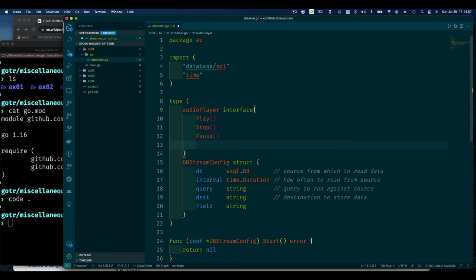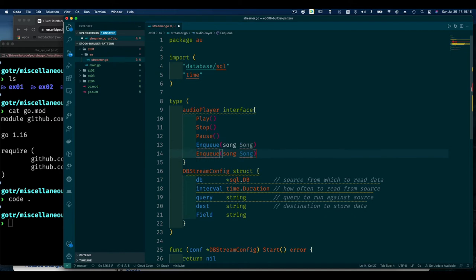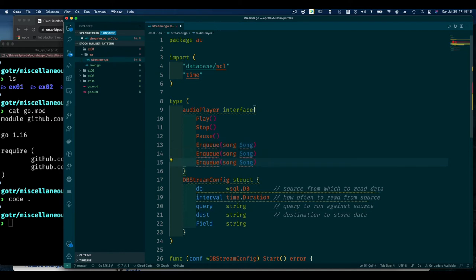But of course, in order to play a song, unless I'm passing a song to it, but maybe what I want my player to be able to do is to have the list of songs that I can enqueue. So I can say enqueue, E-N-Q-U-E-U-E, some song. And so I'm gonna say song, pointer, and then song. Okay, and I'm gonna do pointer. And then maybe I can dequeue or remove a specific song from my list. And then maybe I want to see the list of songs that I have, right?